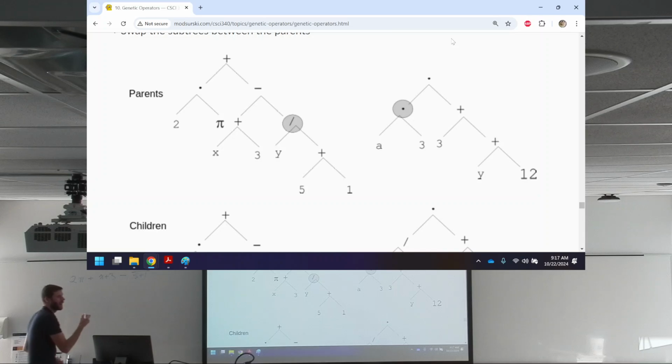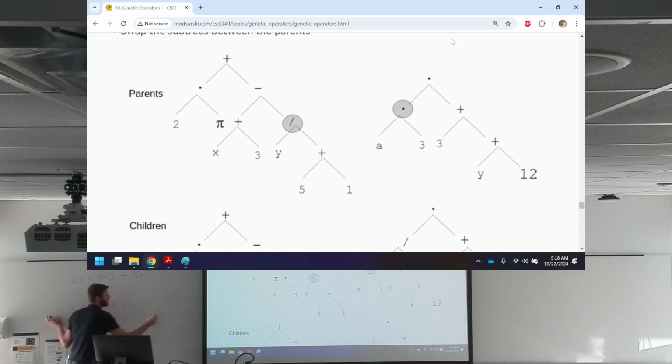And the other one down there is a times 3 times 3 plus y plus 12. Again, I know I can simplify this, but I'm not simplifying this on purpose. Can you see that, or did I write it too low? Whatever, there's an expression here. And I just say, okay, do crossover on these things. You're going to go, what? That doesn't really make any sense. Well, it makes perfect sense if you've got tree structures.